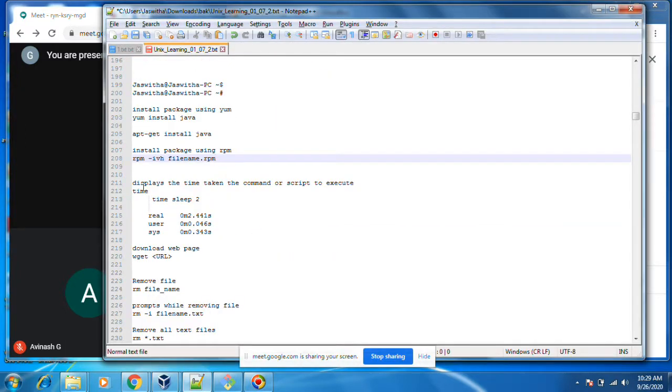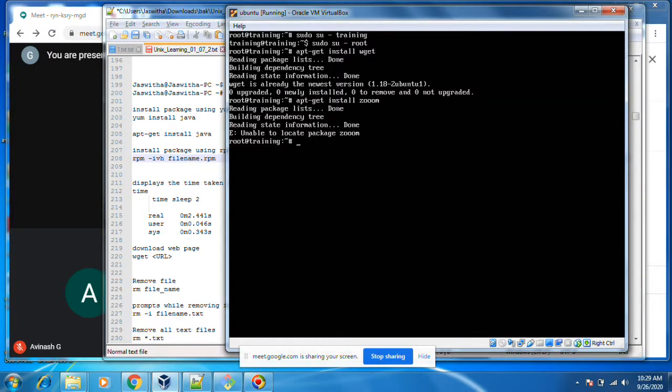Okay, time displays the time taken by a command or a script to execute. Suppose time ls -l. How much time does this ls -l take to execute? It will display. You see, nothing is there in the root directory. That's why it is not showing. Let's go to my home directory. Yeah, the time.